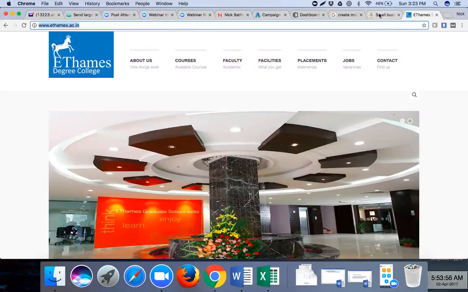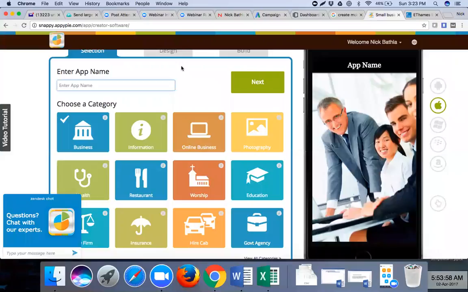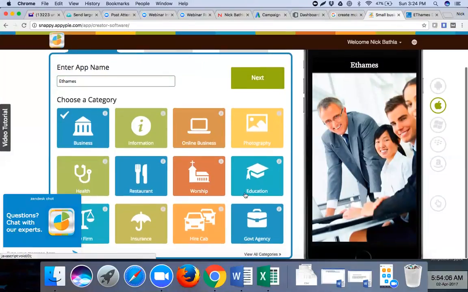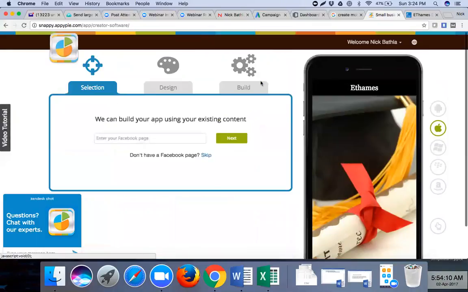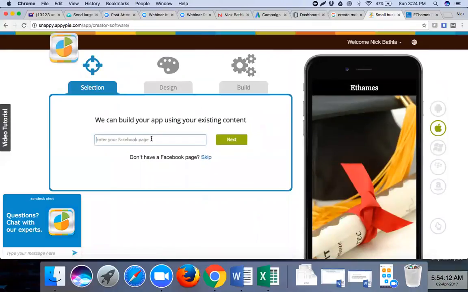All right, so I'm picking and choosing across this website URL, and we'll be creating across an app for this. We have to choose a category. It's an education. Now we can enter across a Facebook page also over here. So that's one, or we can enter across the website URL also.